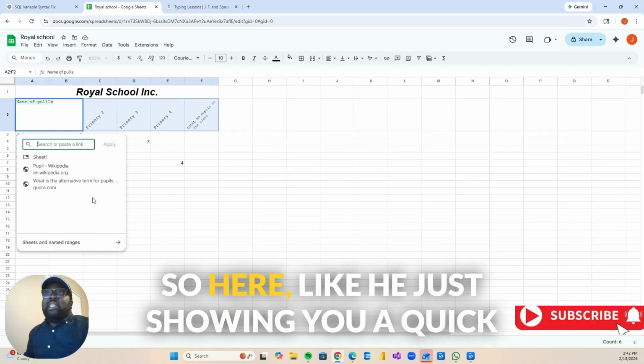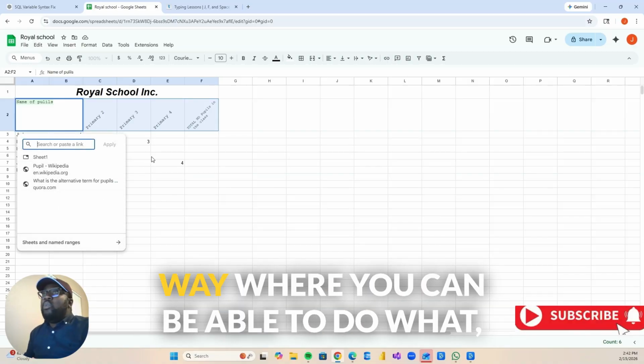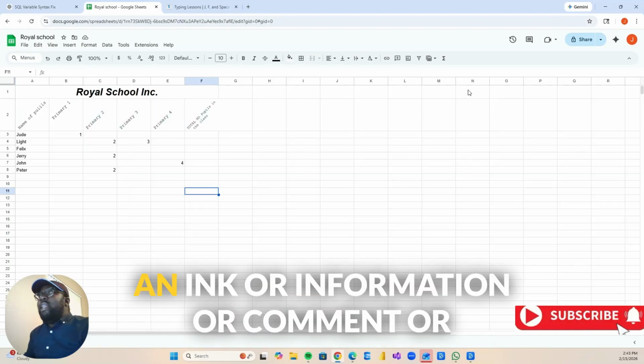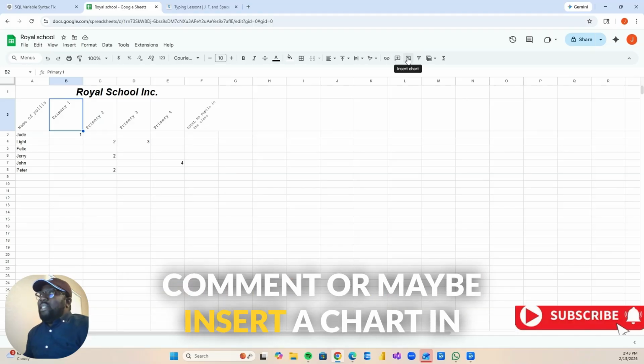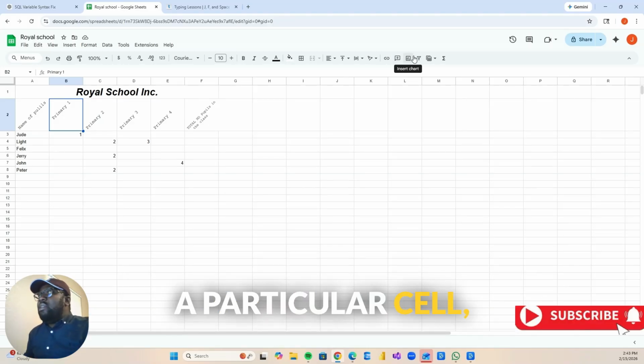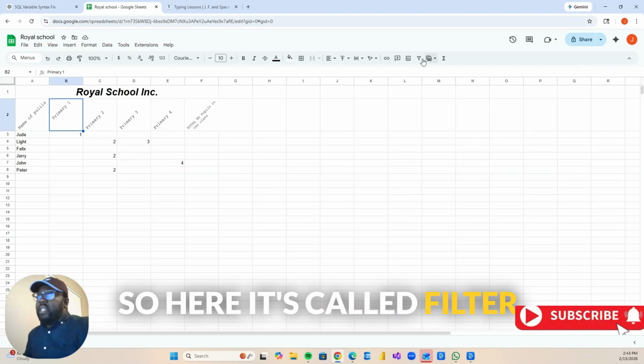So here, it's just showing you a quick way where you can start or paste an ink, information or comment, or maybe insert a chart in a particular cell. So here is called filter.